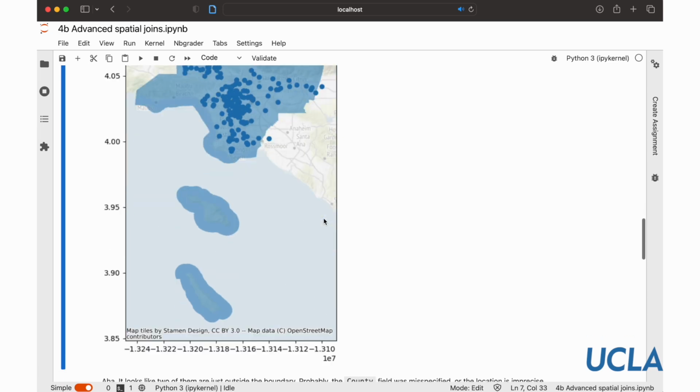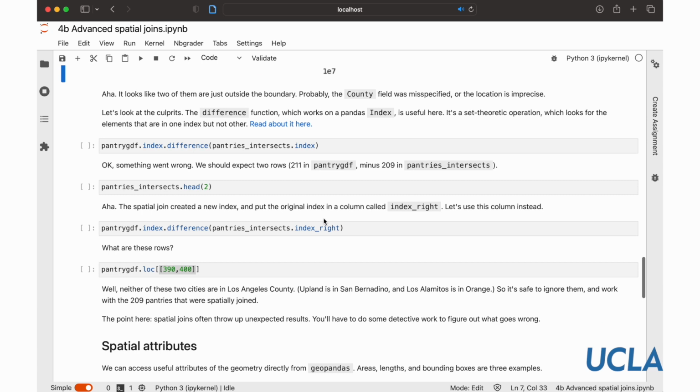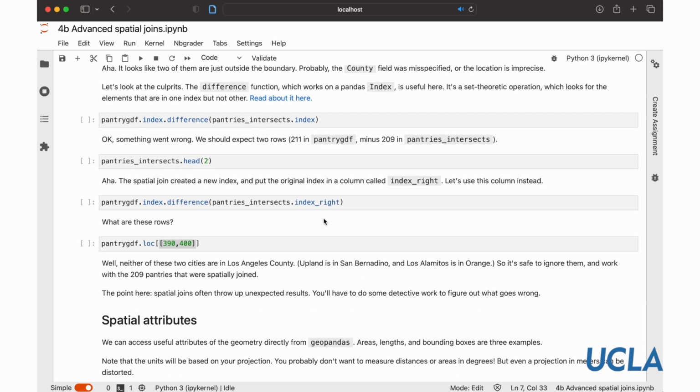Well, a good function here is difference. This works on columns. It also works in a pandas index. And this is what's called a set theoretic operation. So difference is looking for the elements that are in one set, in other words, an index in this case, but not the other. And we can read about the difference here. If we're applying it to an index, it returns a new index with elements of this index that are not in this other. So what happens here?